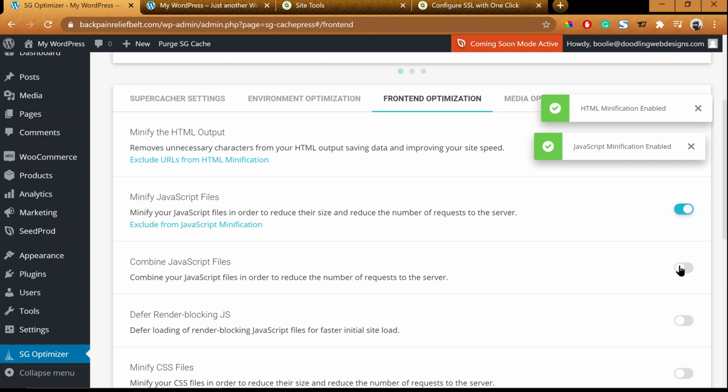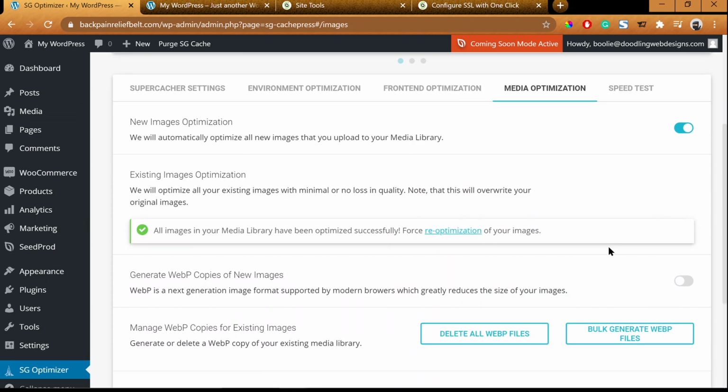And go to the media optimization to turn on new images optimization, and turn on the existing images optimization too, and let it run for a little bit. And it should be good.